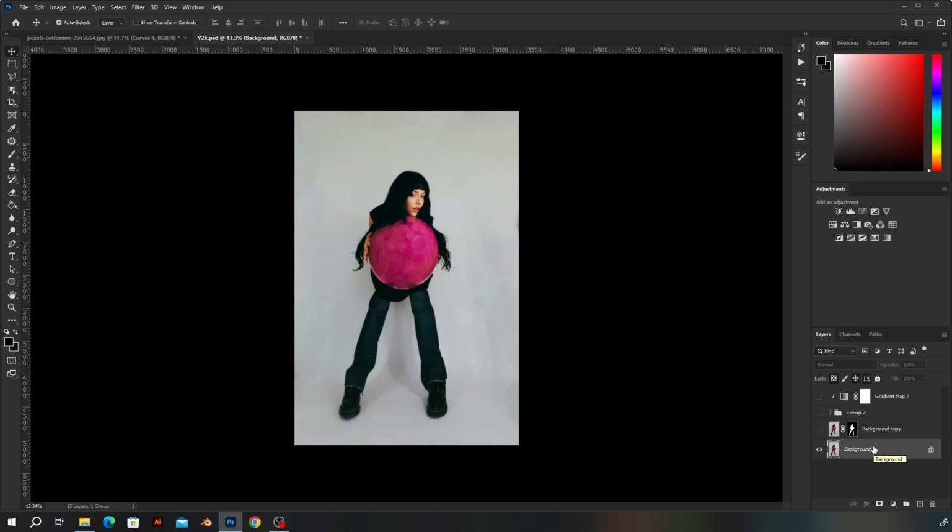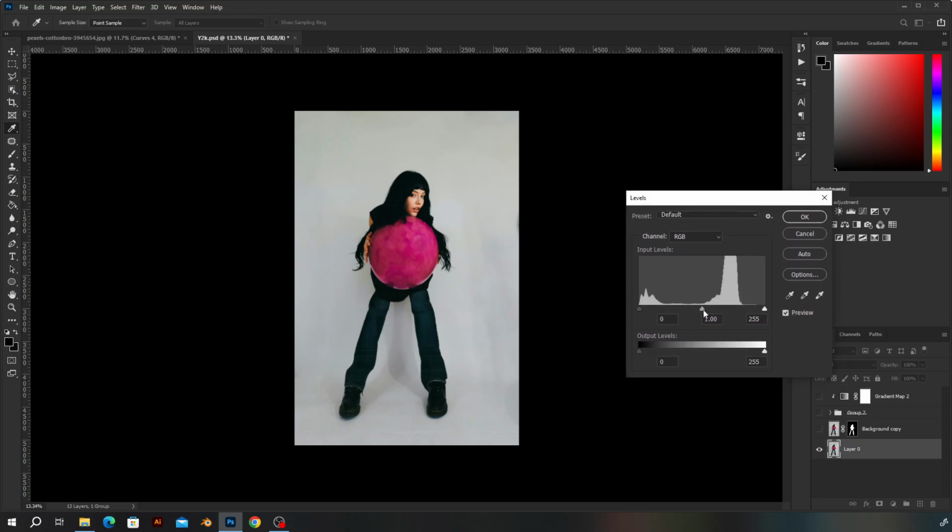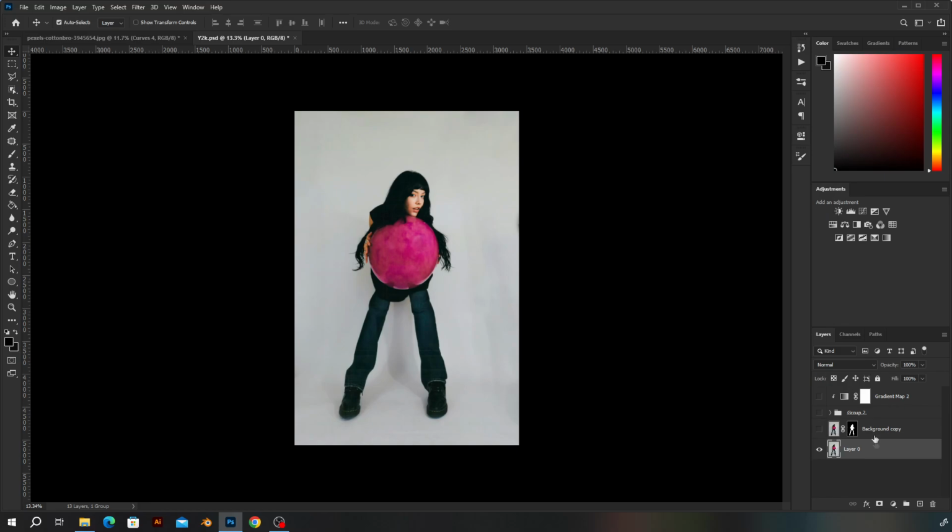In today's video I'm going to show you how to create a simple and yet effective Y2K effect on your pictures. And I chose this model right here. I'm going to start off by using Ctrl L to brighten up this image a little bit. Nothing too crazy. I'm going to press OK.